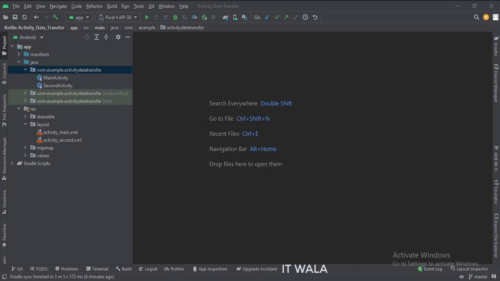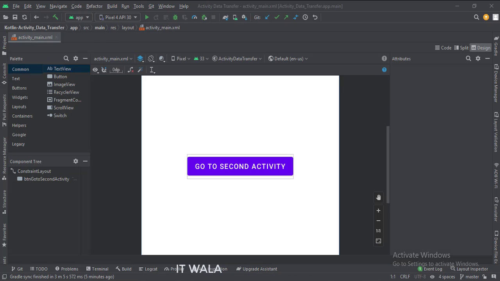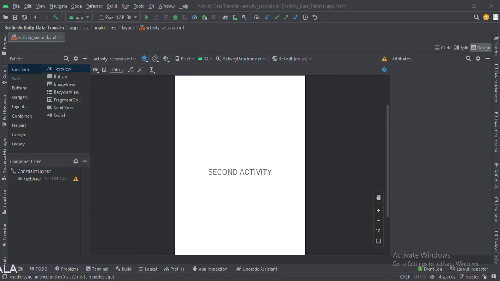Let's see the UI. In the activity_main.xml file, we have a button, go to the second activity. And in the activity_second.xml file, we just have a text view, second activity. Let's see the Kotlin code now.